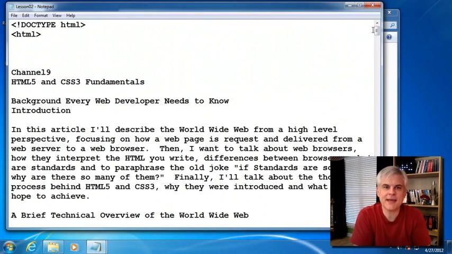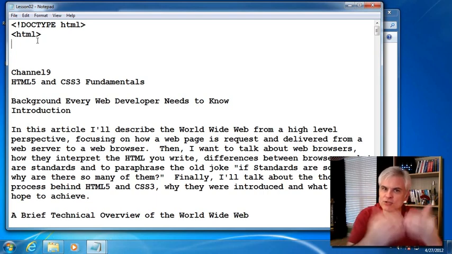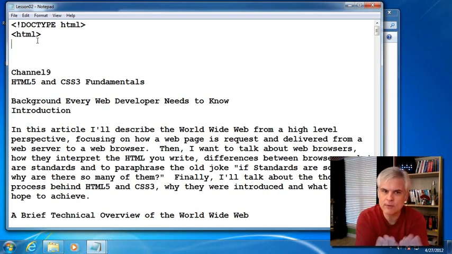Every HTML page is composed of two parts. There's a head and a body. The head section has extra information that's needed to render your web page properly, but it's never seen as you display it in a web browser. All right, and we'll talk about this more in a little bit.